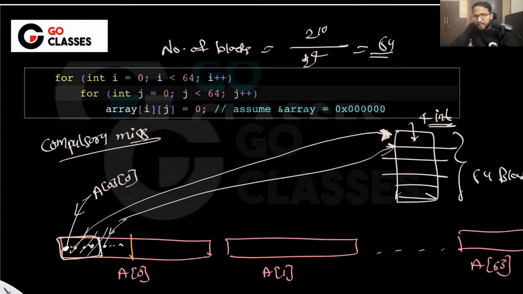So after the first iteration, when A0 is accessed, in the next iteration you are accessing A1, similarly you are accessing A63. So after the first iteration, your A00, A01, everything is taking 16 blocks. So 16 blocks will be occupied. Similarly, after the next iteration, next 16. After the next iteration, next 16. After the next iteration, next 16.